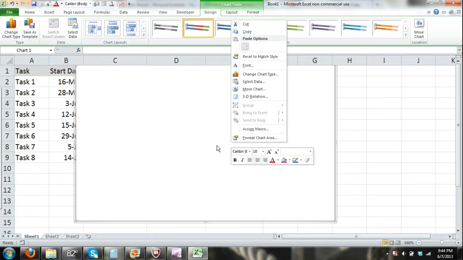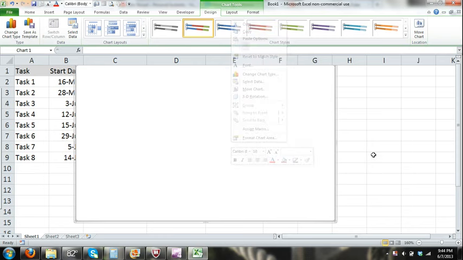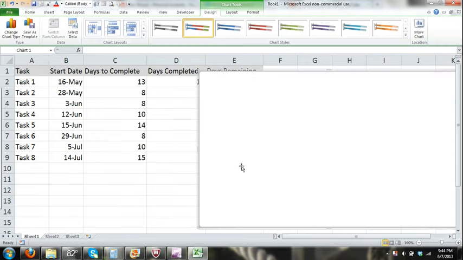Right click on the blank chart area. Actually, before I even do that, let's move it out of the way of our data so we can see what we're doing, and resize it.